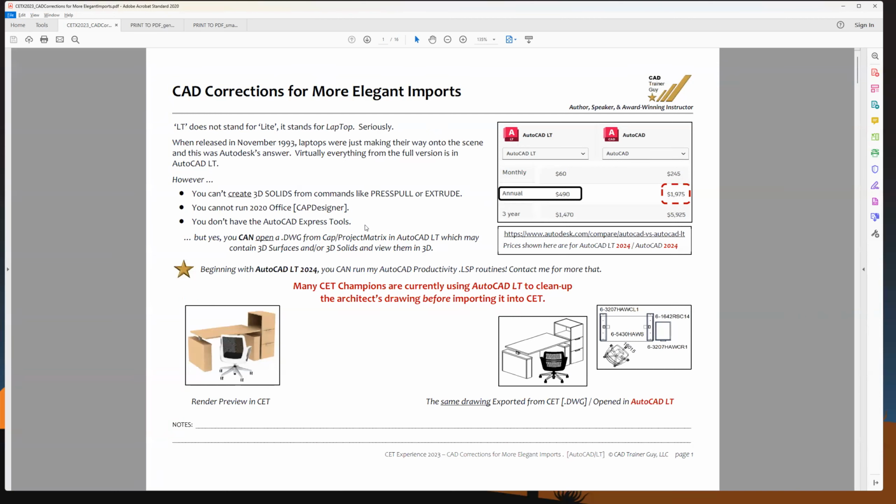If you are using AutoCAD and CAP for your CAP drawings, and of course then 2020 worksheet, that comes with a pretty significant financial footprint. If you no longer are using it, and your work is into CET, then you might want to consider AutoCAD LT. LT, first of all, does not stand for light. It stands for laptop, people.